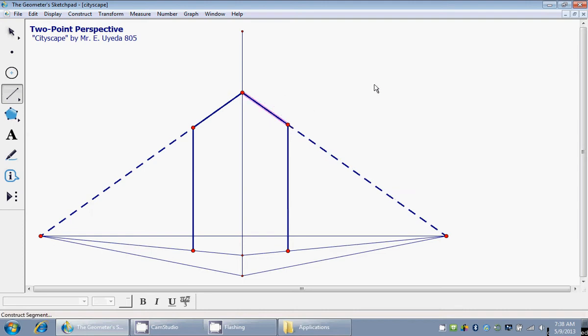Okay. Let's do the same for the bottom, where the building meets the sidewalk. Trace to the middle point and trace back to the middle point. Now let's trace down the middle.